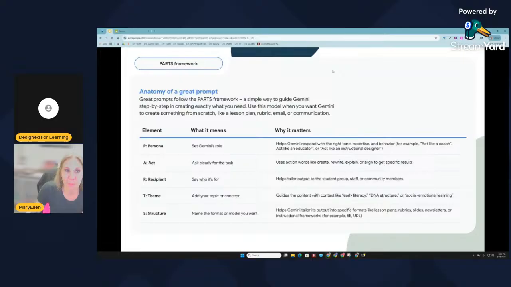So if possible, you're going to want to give all of the parts, right, in your prompt. Give it a persona, right? You are a third grade language arts teacher in a suburban district, et cetera. Okay. To the act, clearly ask for the task. Using generative AI is not the same as just Googling something. Okay. You want it, you tell it what you want it to do. Create something, explain something, help you understand something, revise something, etc.